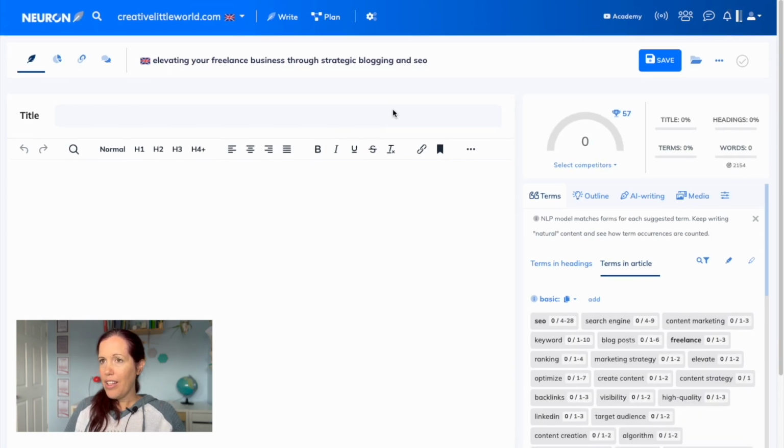So once you've done that, you get this page. Okay, so there's a lot going on here, but this is what's going to help us build our content out. Now, the main things to look at on here is this section. So this is going to start scoring us as we build our content.